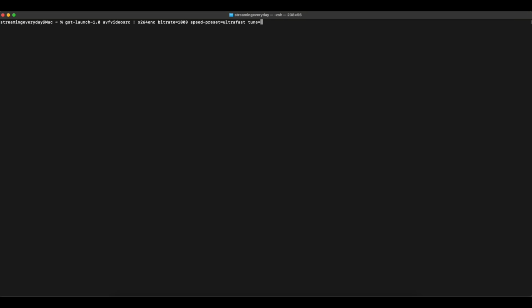And then we add another parameter which is tune, and we set it to zerolatency. This would reduce the latency by tuning the encoder to minimize buffering. It disables some of the encoding optimizations that would otherwise add delay, and thus I'm using it here.